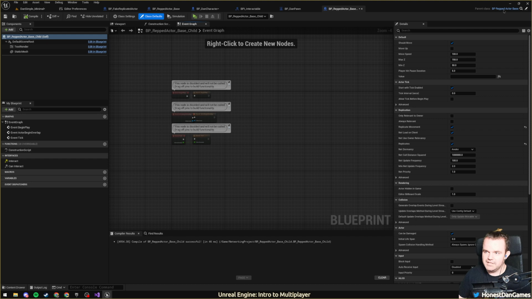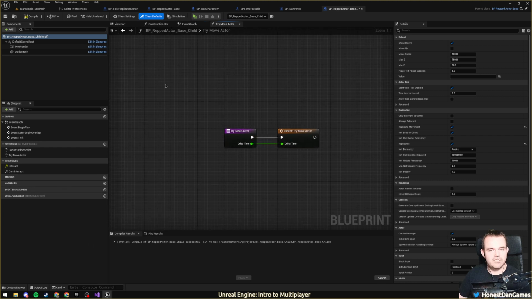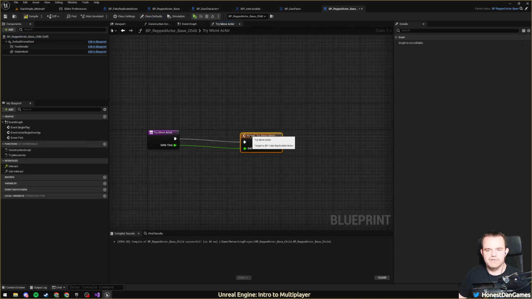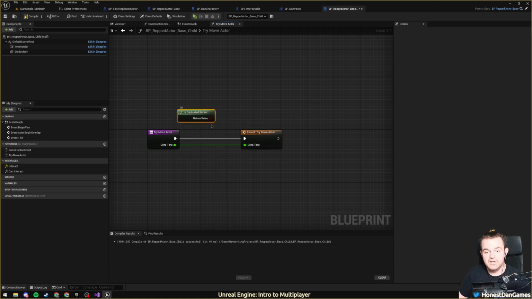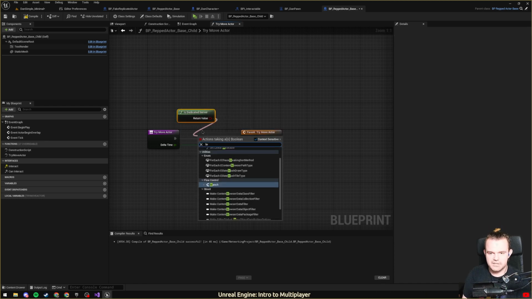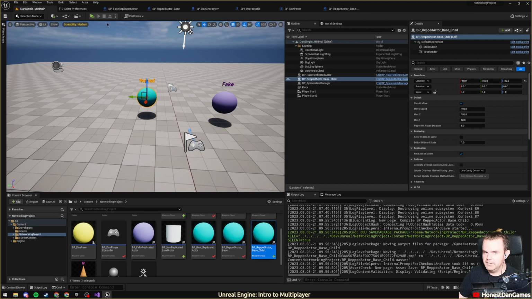Because this class inherits from that one, I can just override the function. So let me override my try move actor. This is still going to be called on tick. But what we're going to do here is I can just branch in here. I can say only do this if we are on the dedicated server. So I type in dedicated and it comes up with is dedicated server. I can quickly branch the logic off of this. So let's plug these in. And now what we see is this is only going to run on the server now. And the clients aren't going to get that information.